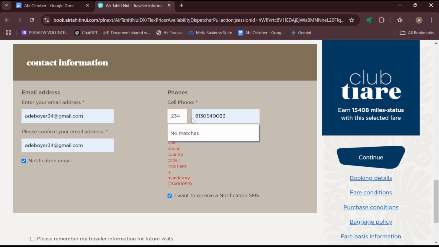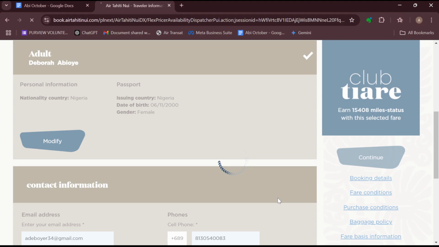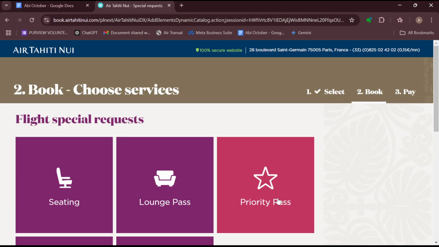And after entering your email address, you would have to scroll down to the bottom right corner and then click on continue. But due to my location, I won't be able to go further from here because some details are not according to the rules and regulations of Air Tahiti Nui.